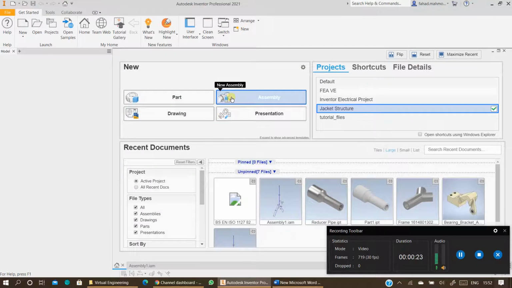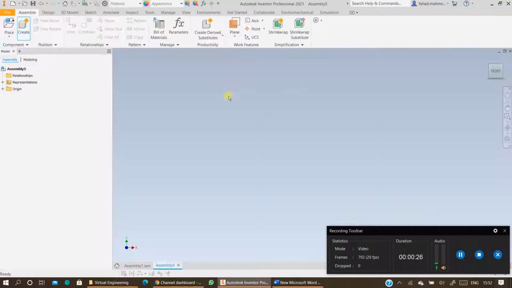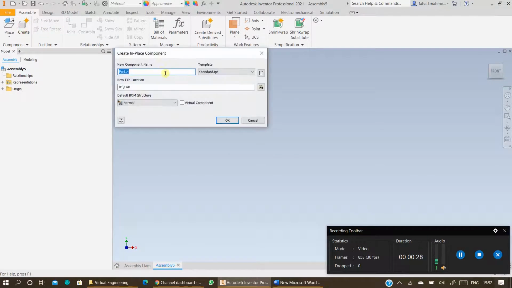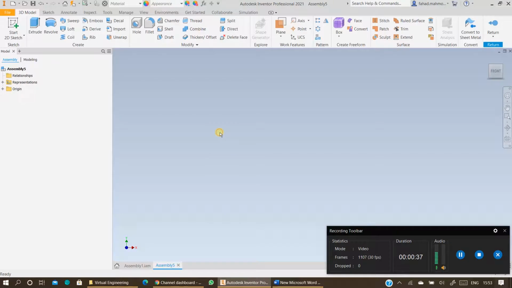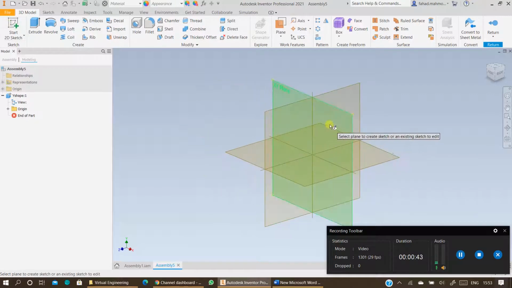Next, open Assembly. Click on New Assembly. Click on Create. Specify the part name. You can specify Y-shape pipe. Press OK. Click anywhere on the screen. It will take you to the modeling environment.